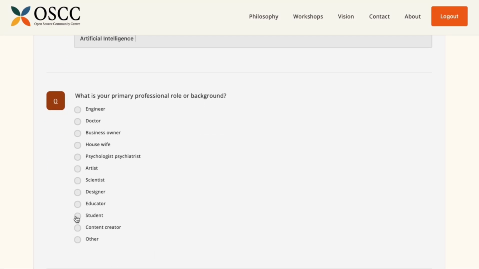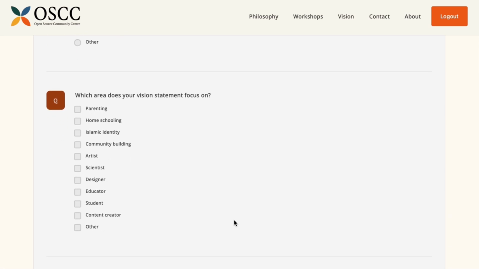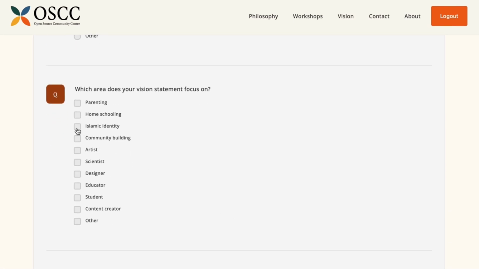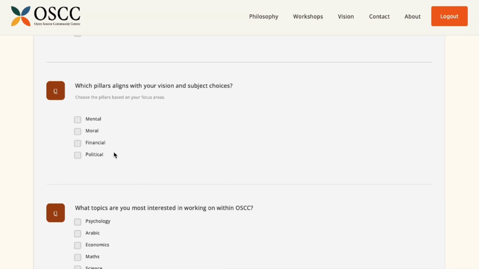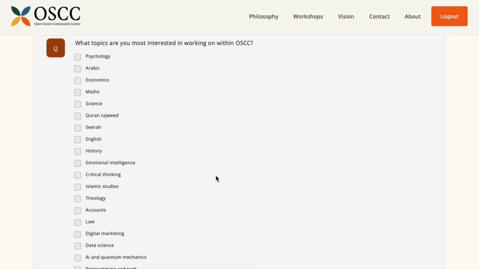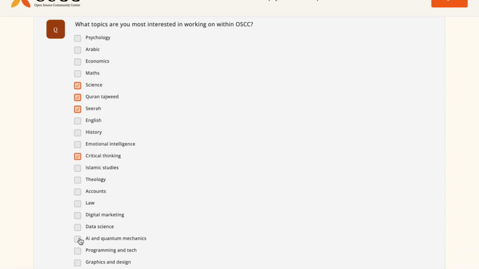Select your educational and professional background in this question, else write it manually in the Other option. Think of what your vision statement focuses on and select accordingly, or write it in the Other field. Choose the pillars that align with your background and vision statement. You may select more than one or all. In this question, you can select multiple topics that you are interested in, whether for exploring or have knowledge of.